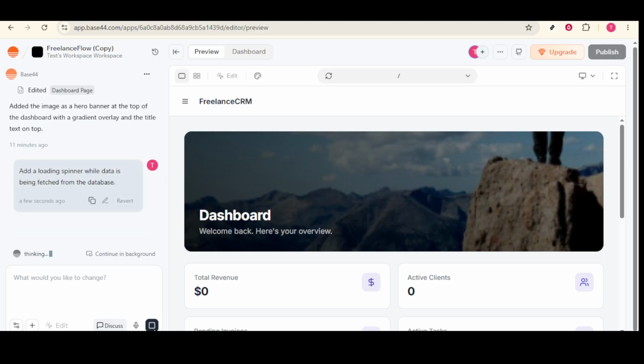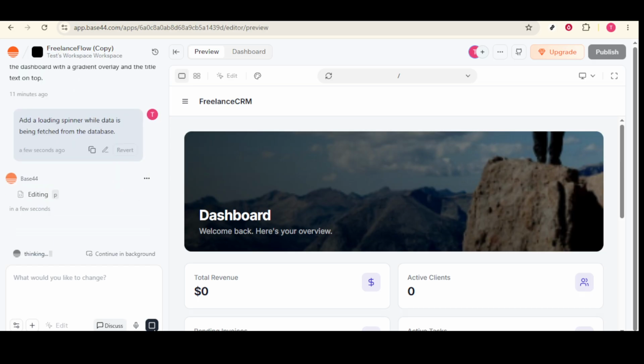For instance, when you're anticipating loading times, you'd want to use a prompt such as, "add a loading spinner while data is being fetched from the database." What this does is instruct the AI to recognize the points at which data retrieval processes are occurring and to insert a loading spinner during these moments.